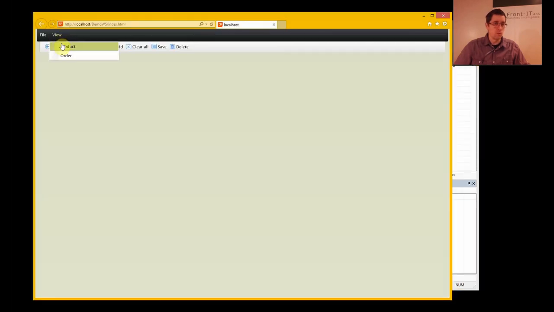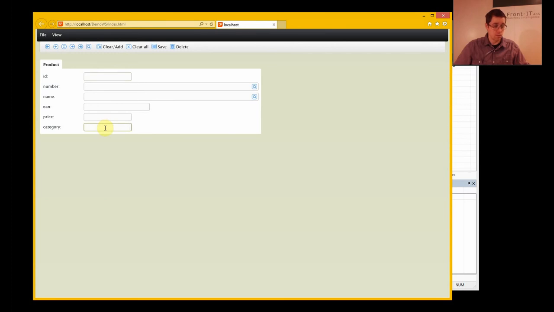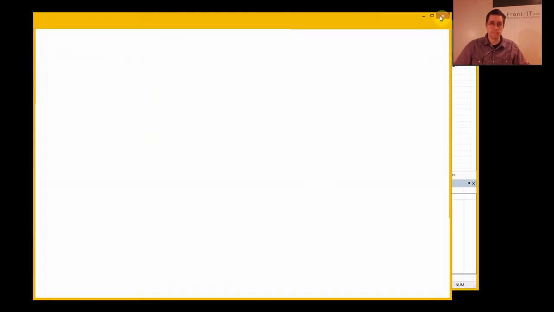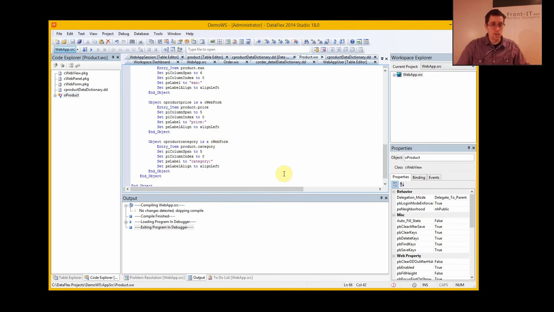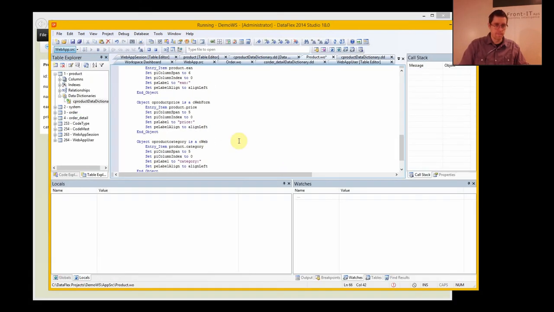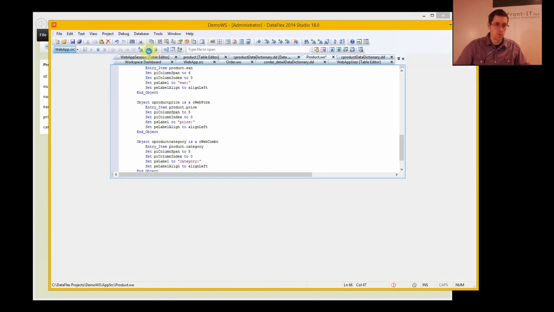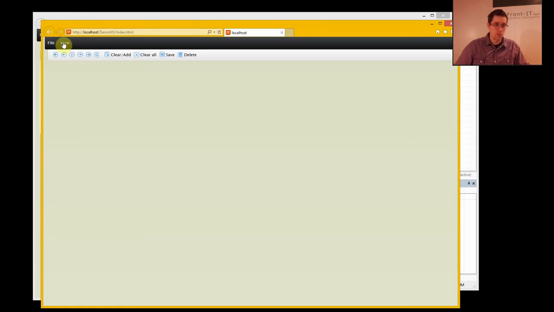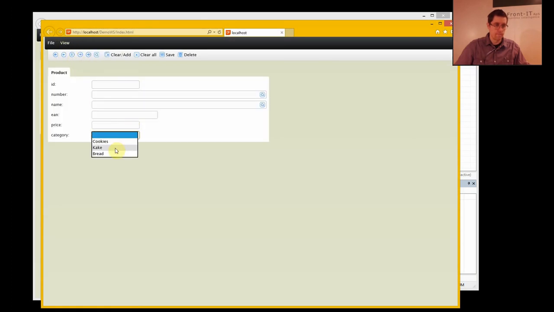There you go. Now we go to our products and we have the category here, and let's select a product, and now it says 0, and I wanted some of my categories here, so I need to change something, and it's the type of object I have here. Combo. And now I have my combo here.